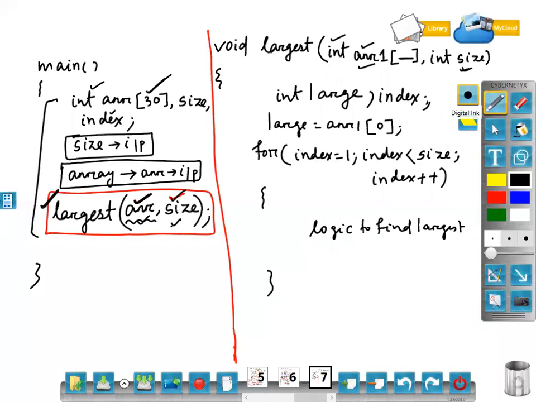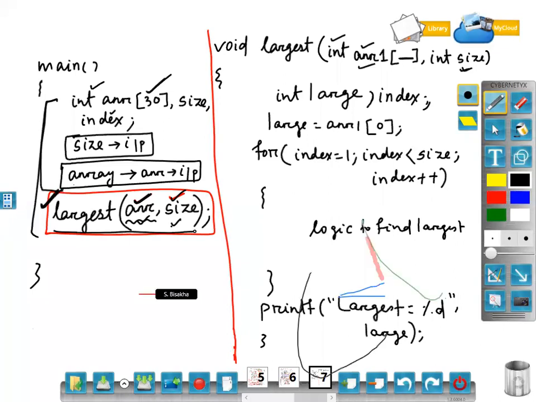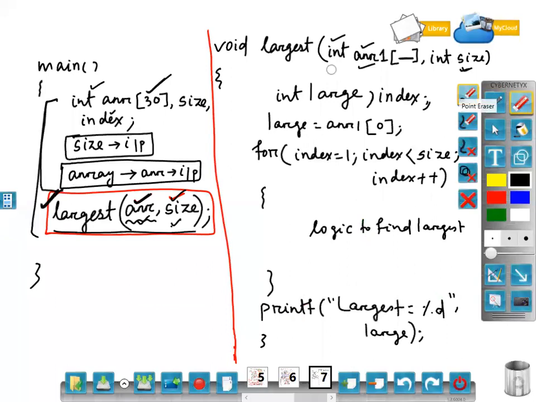Now after this loop, you printed largest %d, and what is the variable name? Here. Done? Understood? Whatever the things you have taken input in main, you pass through the function. Clear? Done. And after that, what you need to do?